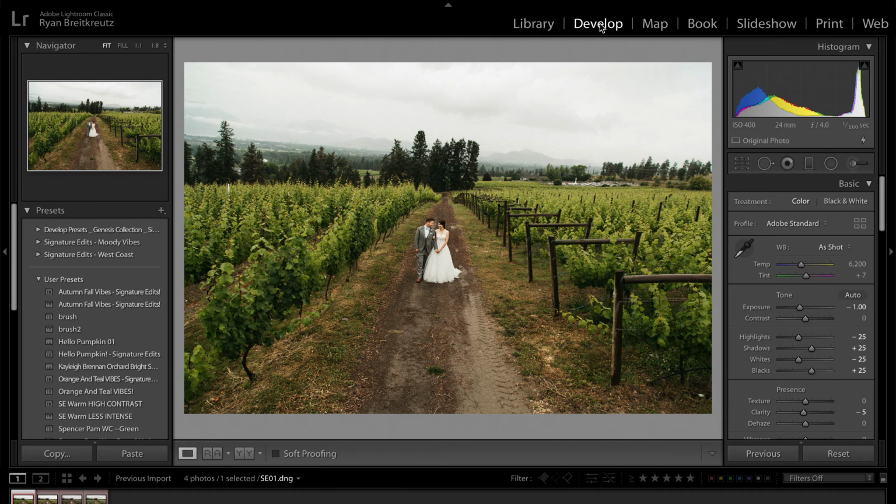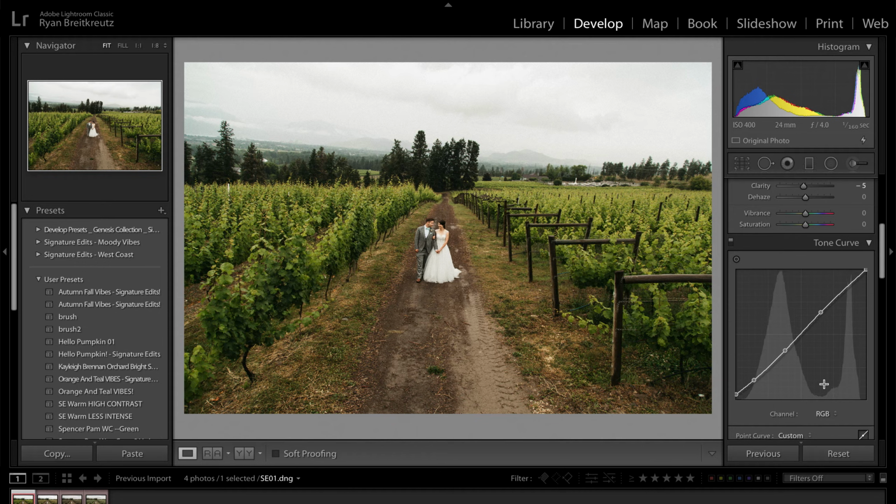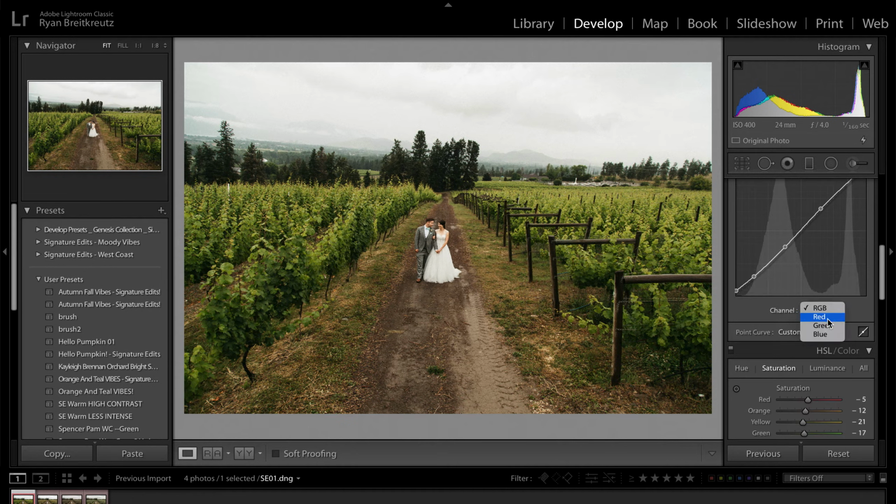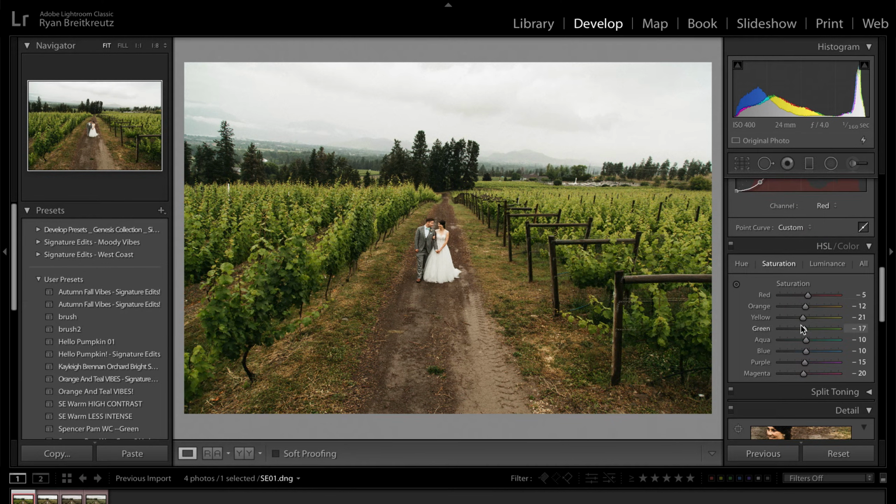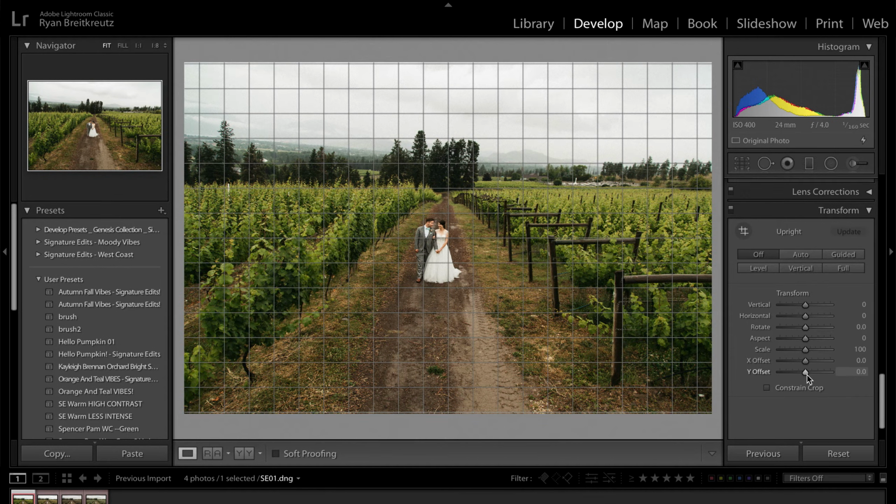But if we go over to the Develop module, you can see that this photo, even though we just imported it, already has a bunch of settings that have been changed. We've got a different tone curve, all of our different RGB values are different, our HSL panel has basically the entire preset is baked into this photo.